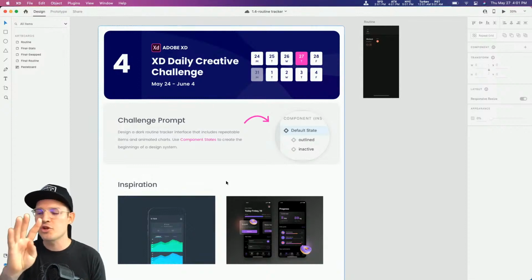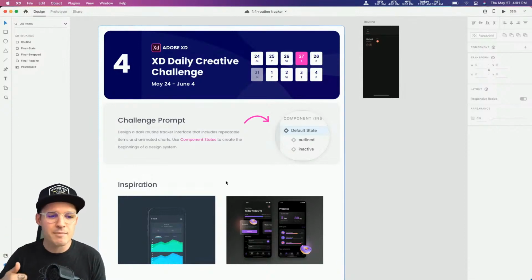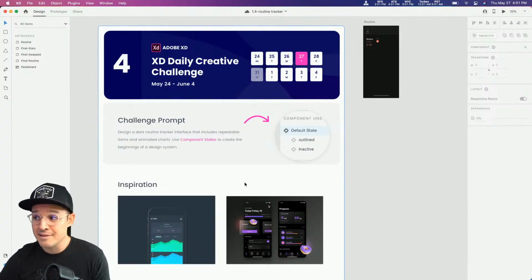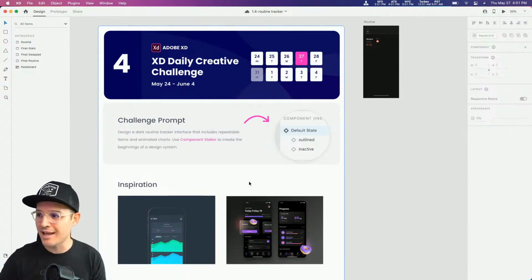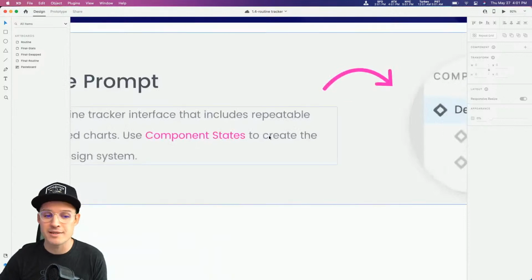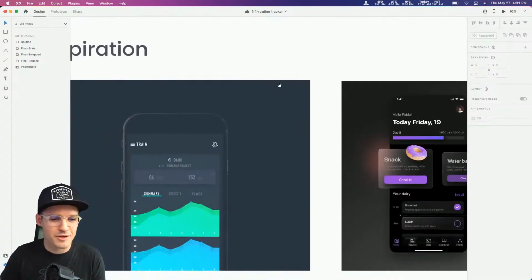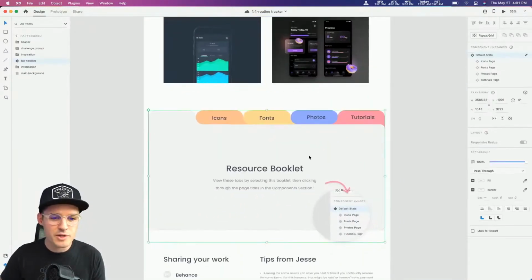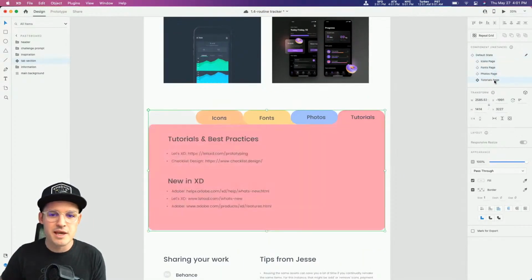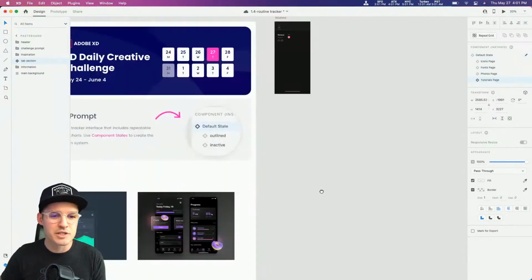But today, challenge number 4, we're going to be doing an animated, dark interface where we do a routine tracker. We're going to be doing some animated charts, some interactive stuff, and it's going to be a lot of fun. Maybe we'll be doing a little bit of glass, some of that glassmorphism. It's going to be a ton of fun. We're also going to be investigating component states and how we can use those to start creating a little mini design system in our designs. Got some inspiration for you. As always, your resource booklet to flip through, using the component instances, and a bunch of tips down below.